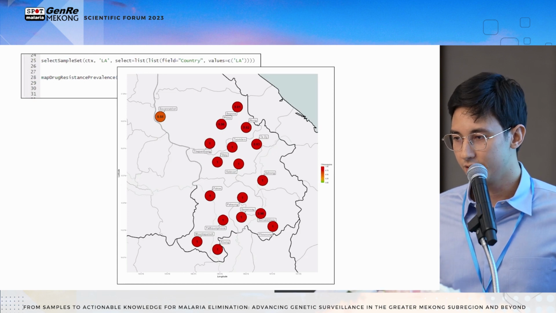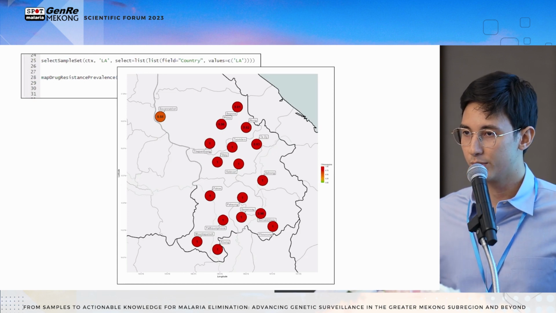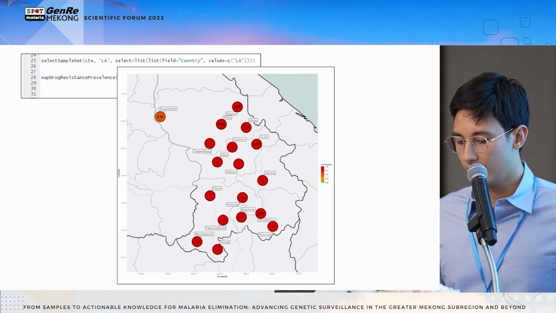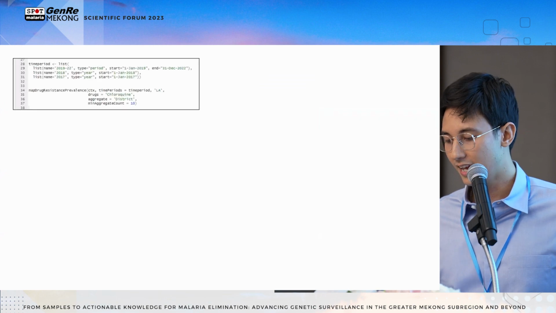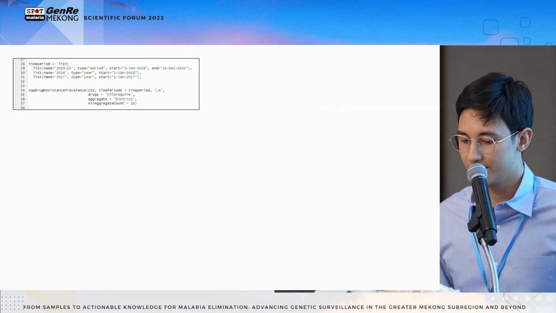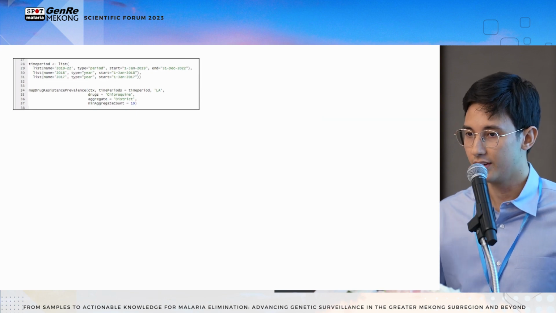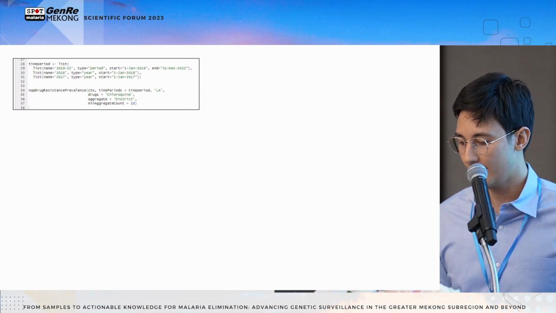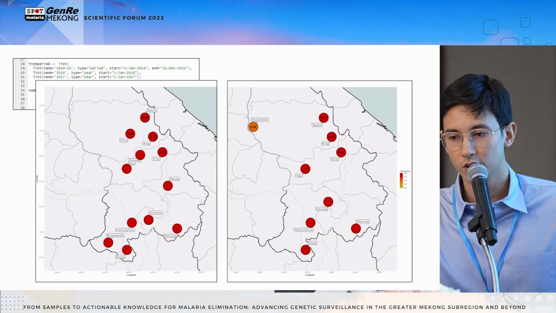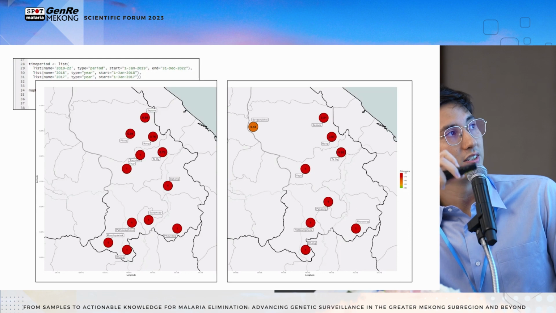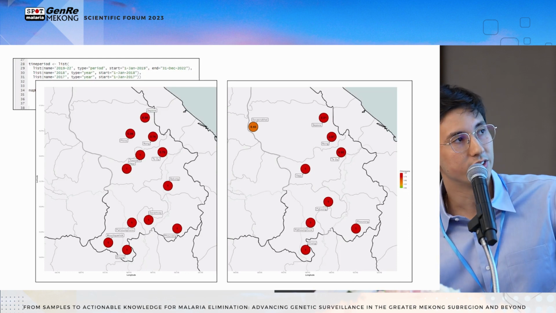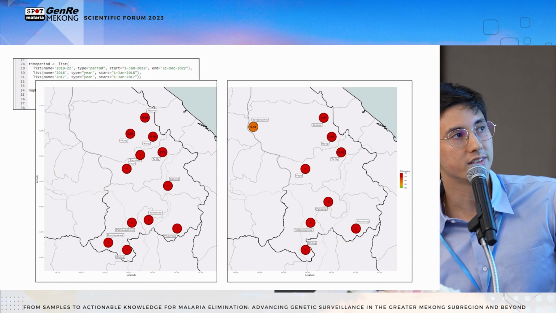So let's say this user wanted to compare between 2018 and 2019. The user would just have to specify a variable that specifies the two time periods and then supply that variable into the mapping function. And the package would produce these two maps, which show chloroquine resistance prevalence in 2018 and 2019. So as you can see, there's not much change in chloroquine resistance.